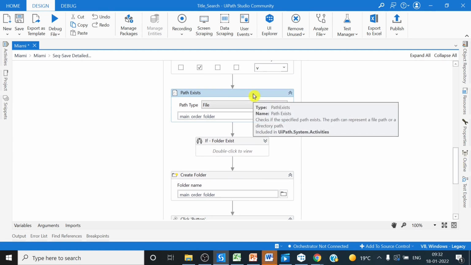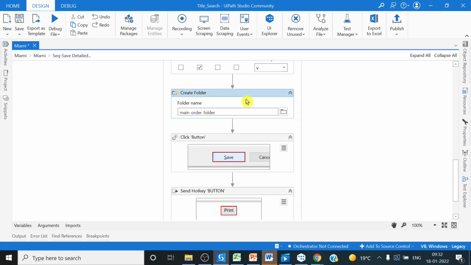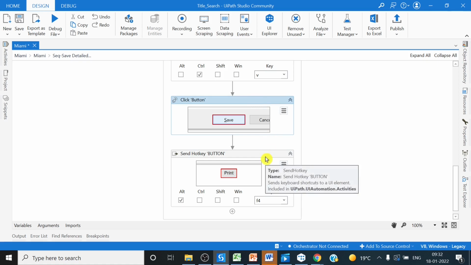If we do the same thing to delete the folder, then the summary report file, which we have just saved in the previous sequence, also will be deleted. I will delete this activity. I will delete this activity. I will delete this UiPath create folder activity also. It will come from here. And then we have saved it. We have to again close the window.